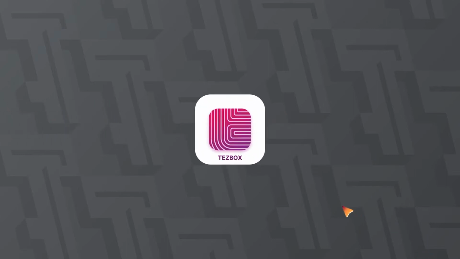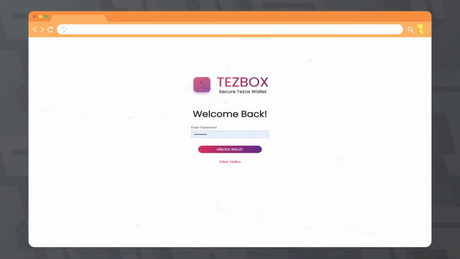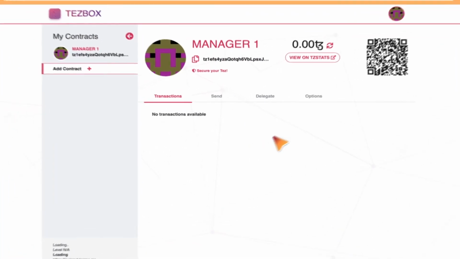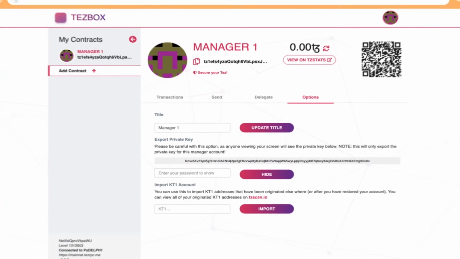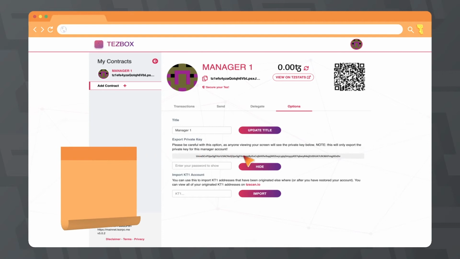To export your private key from Tezbox, you need to open the app and log into your account. Click the Options tab from the application main screen. Insert your password under Export Private Key and click the Show button. Copy your private key in order to import it into the Temple wallet.